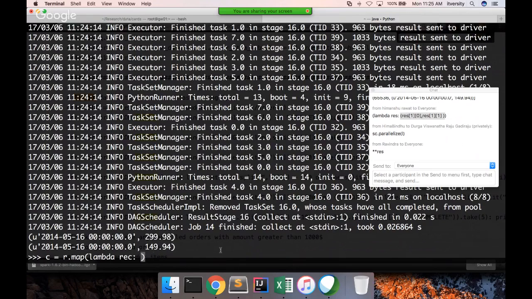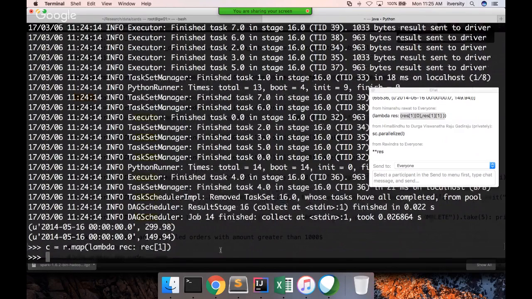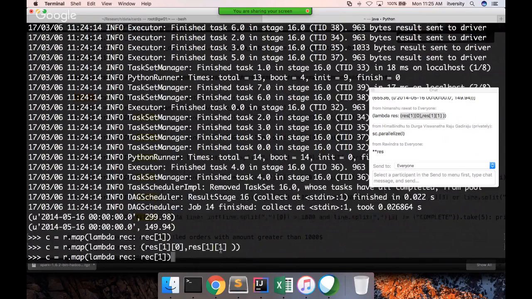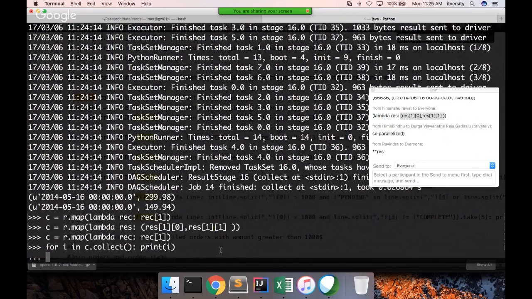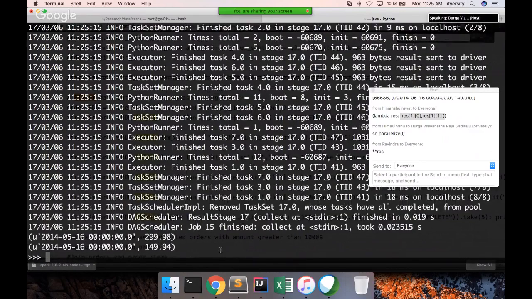You just have to say rec of 1. Okay, and then, sorry, you can see it here. So that rec of 1 is nothing but the second element, which is a tuple. You don't need to read each element in the nested tuple individually. So this also works. Okay, now to implement it on our orders join.